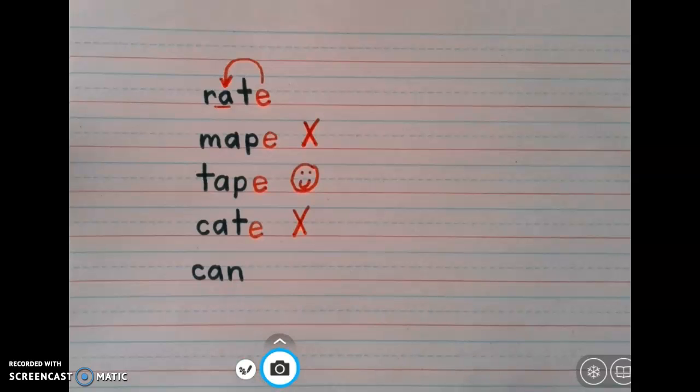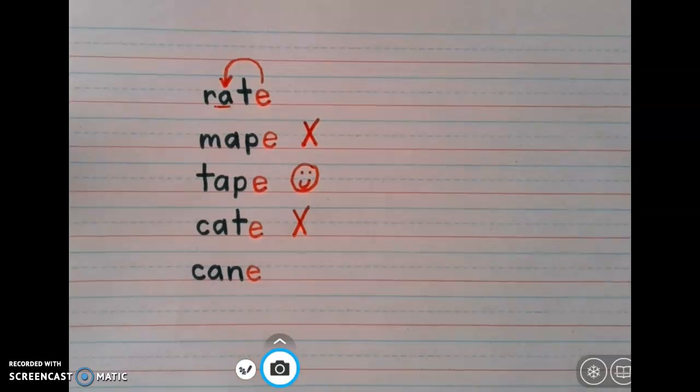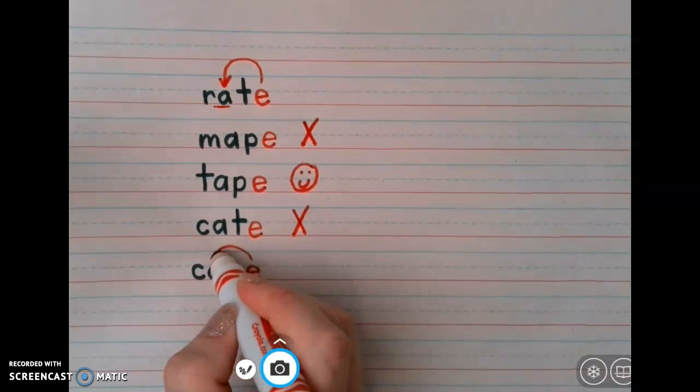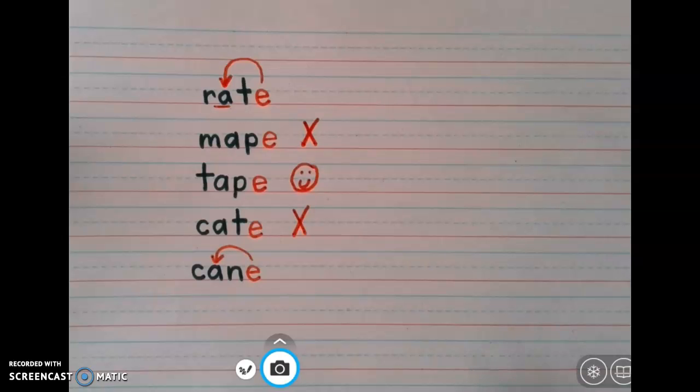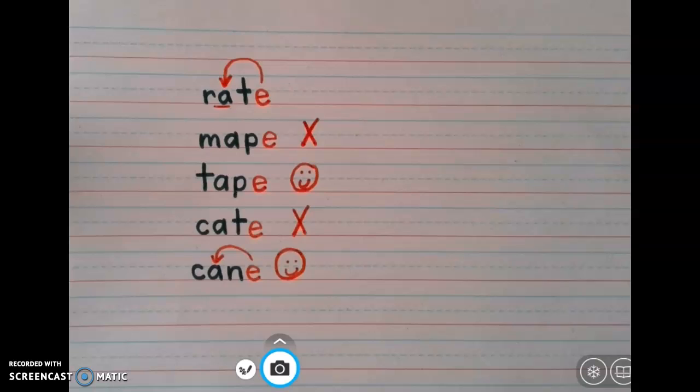Here's our next one. Can. You try this time, all on your own. Did you write your sneaky E at the end? Did you check to make sure that the vowel A said his name? Let's sound it out. Cane. Is that a real word or a nonsense word? It's a real word, so we'll give it a smiley face.